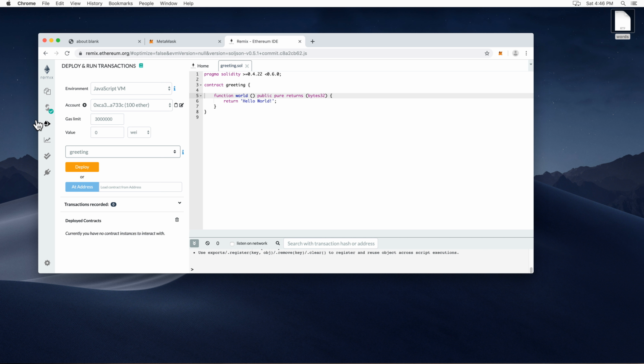Now, there's three ways in general when it comes to this editor in which we could deploy. We could do it within a simulated environment within the page. That's JavaScript VM. Then the injected Web3, and that is referring to tools such as MetaMask. And in this case, that refers, in fact, to MetaMask. And the third one is if you were running a local blockchain or some other blockchain environment that you wanted to connect to, you could select that one. Now, in this case, we're going to go ahead and select Web3.